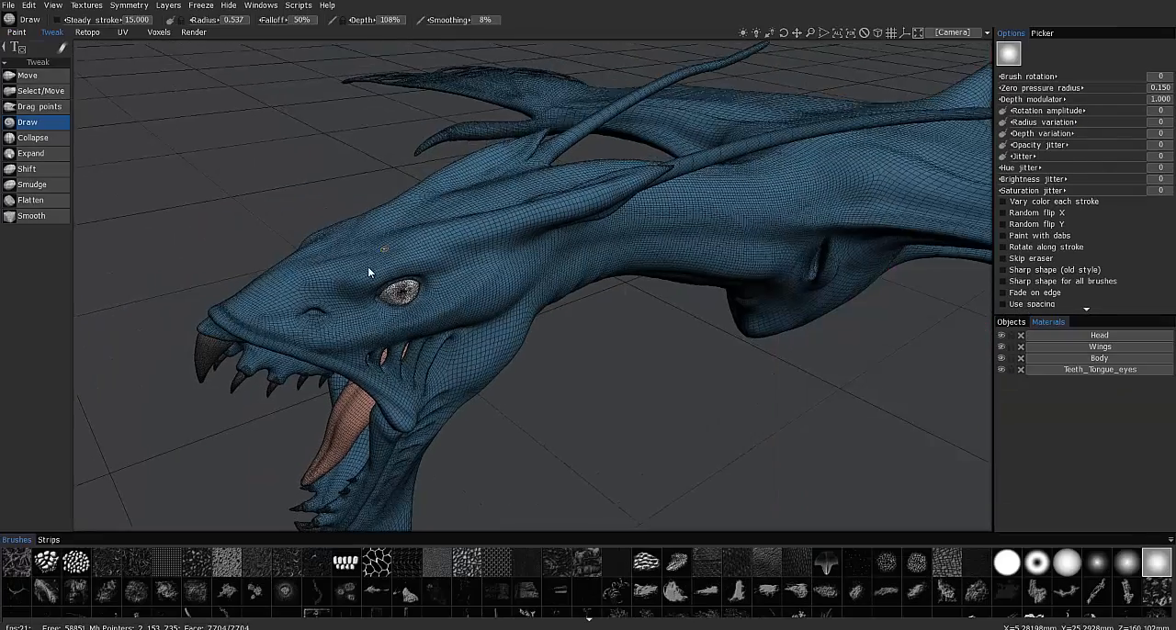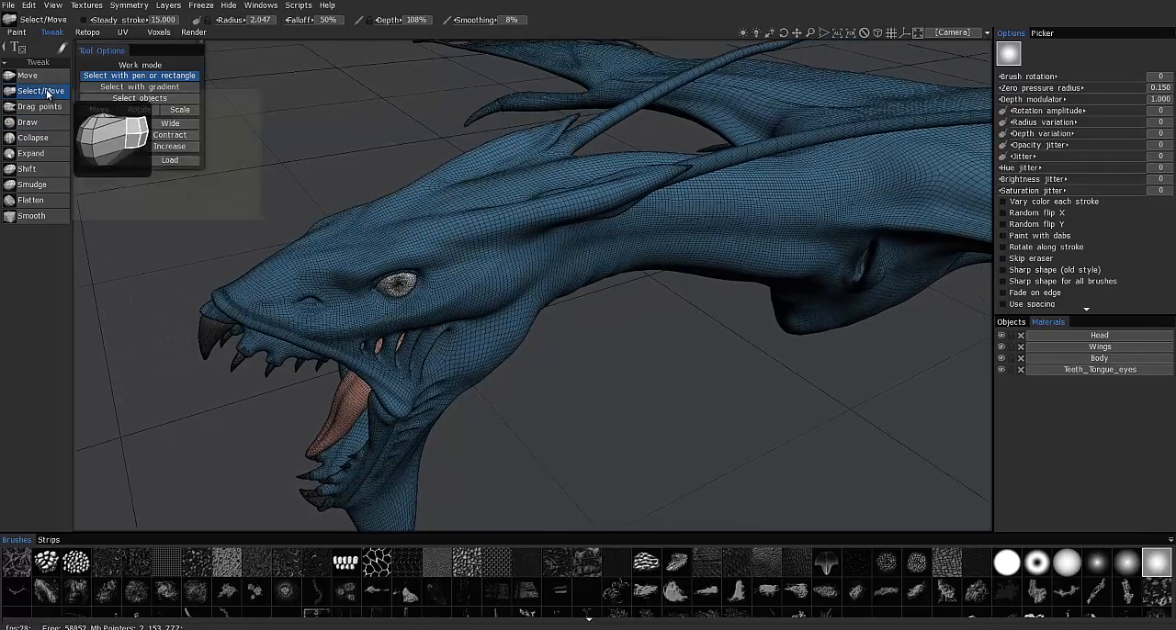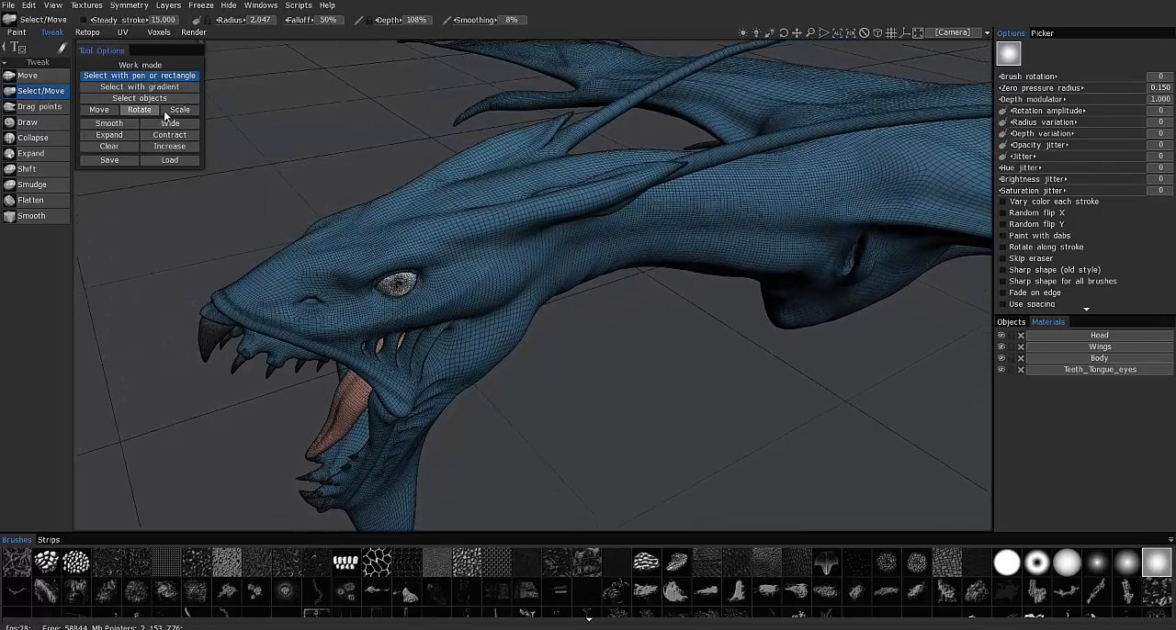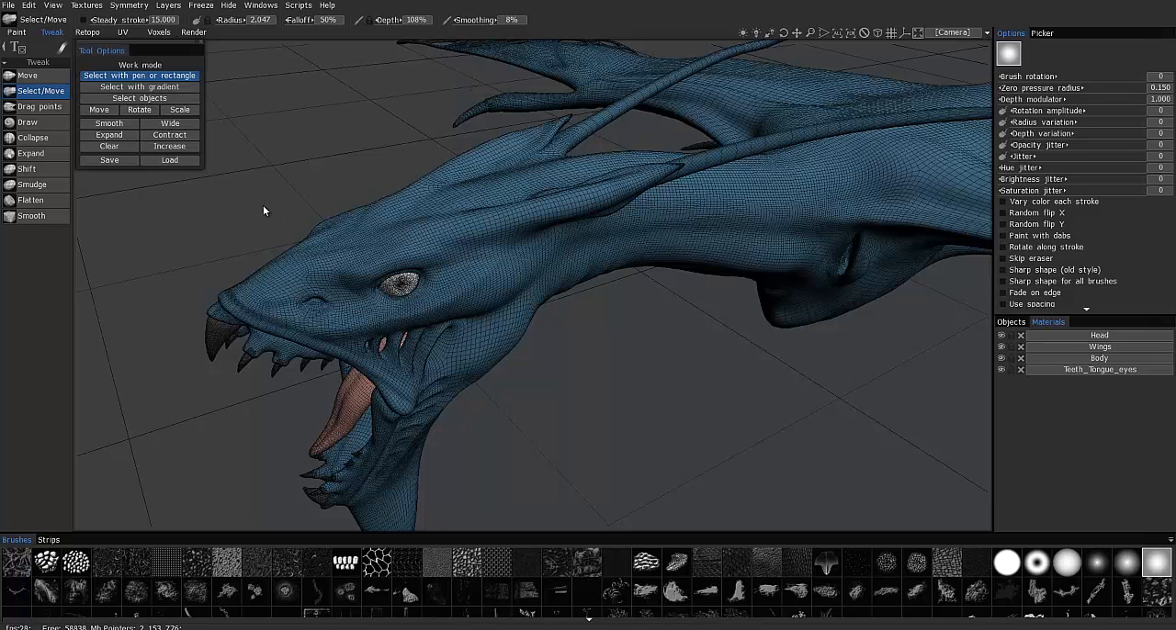Let's go to the tweak room. And this is where you might want to make large scale changes. The select move option here basically opens up transform tools where you can select with a pen or any one of these selection types here. This will allow you to quickly select multiple objects if you want, or when you click select objects, you'd select them individually holding the shift key.